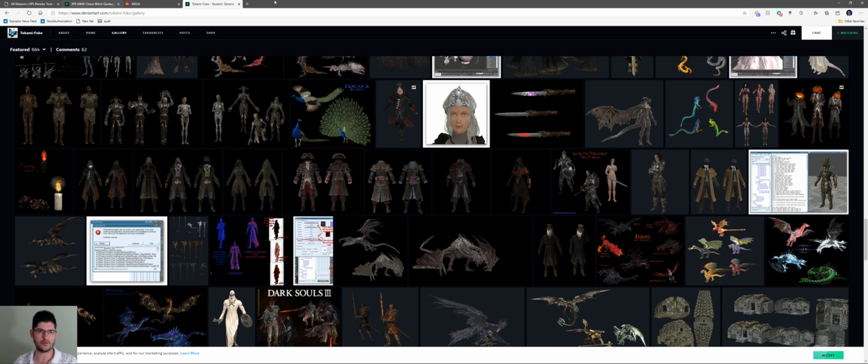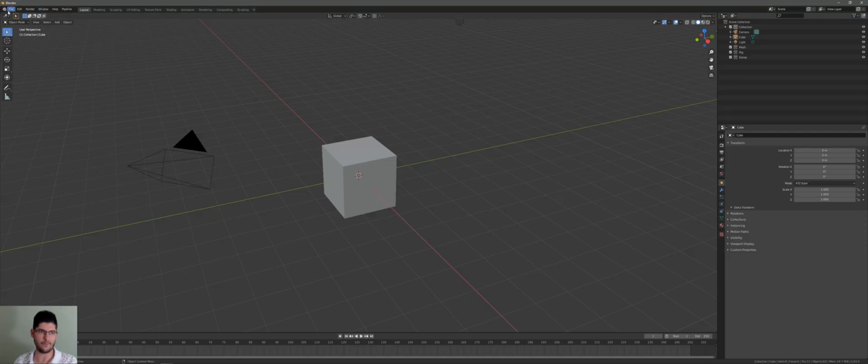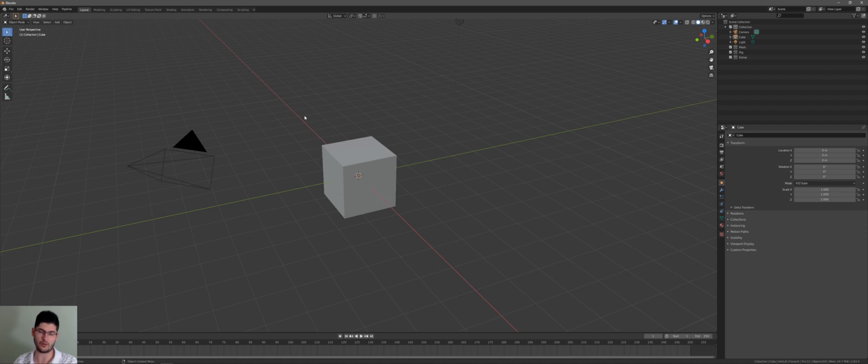In order for you to use anything that you downloaded, you need an XPS add-on for Blender. If I go in Blender and try to export or import, you can see I've got this option here called XNA Lara/XPS. So that's the format that we're going to bring our model into Blender.